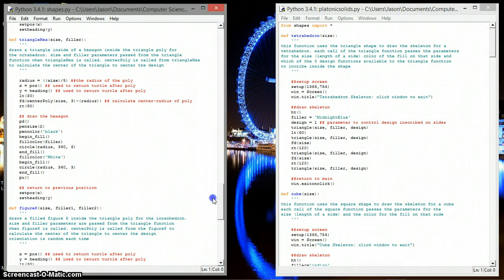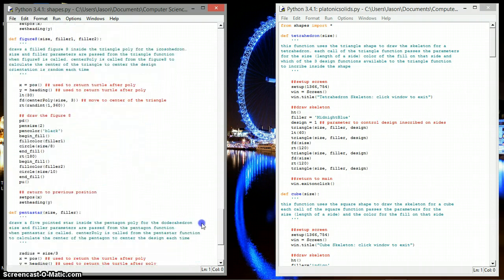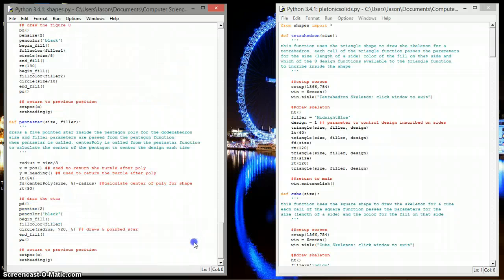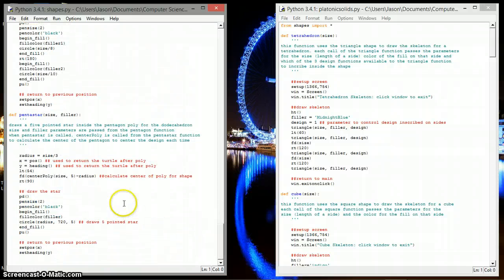the triangle hex function, which draws a triangle inscribed inside a hex, the figure 8 function, which will just inscribe 2 circles in a figure 8 type pattern, different size, centered on each shape, but at a random orientation using the rand_int function each time. The pentastar function, and this one does a 5-pointed star, which we inscribe inside the pentagon. So that is the shapes module.